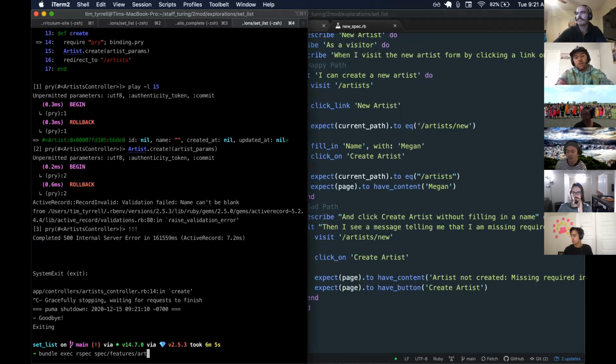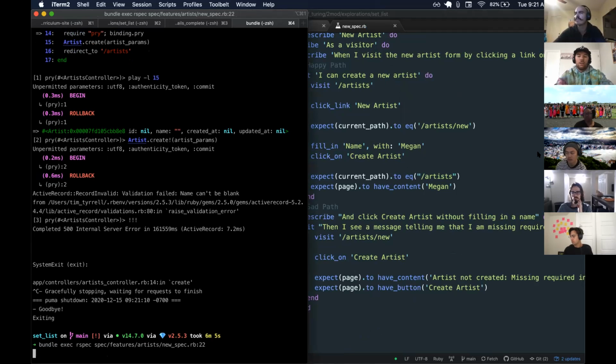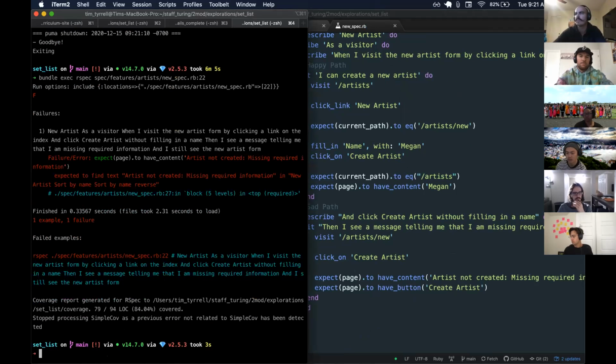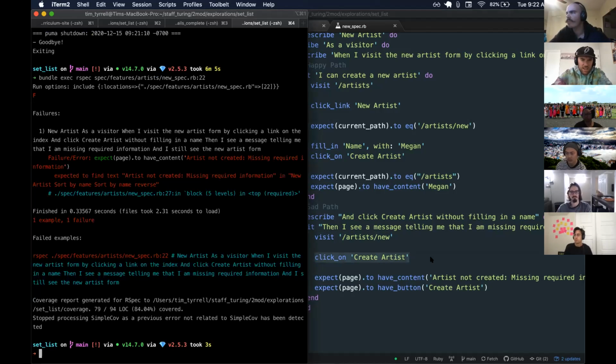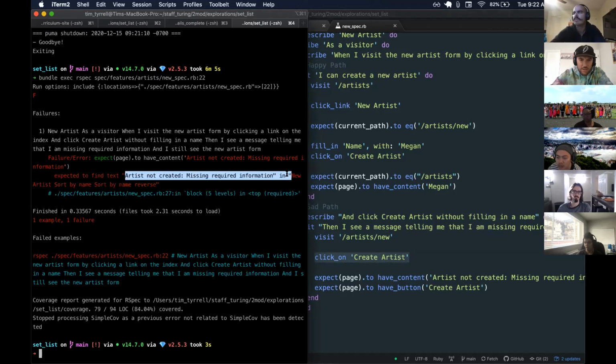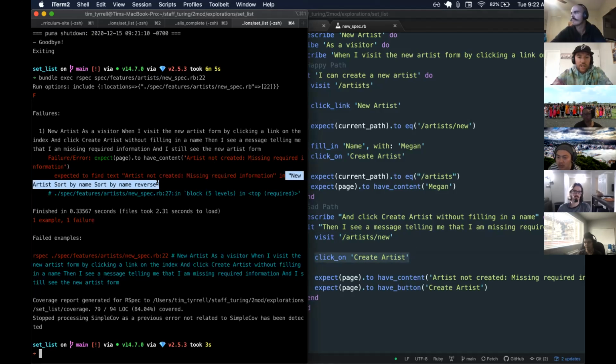Features, artist, view. Let's just see what goes wrong here. Cool. So it looks like I get all the way down to my expectation. So both of these two things can run. My visit and my click on look like they run okay. I get to this expect page, and it doesn't find it. It's like, hey, this is the stuff that I have. I have new artists, sort by name reverse, but I don't have this stuff that you're asking me to show you, which is artist not created, missing information.